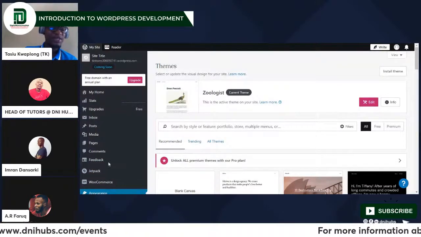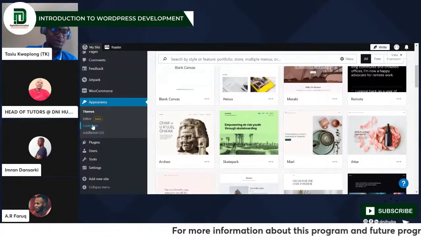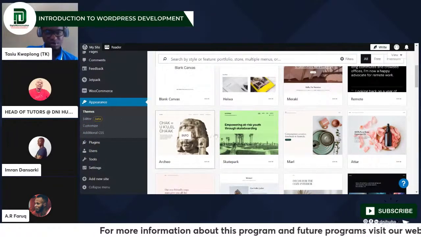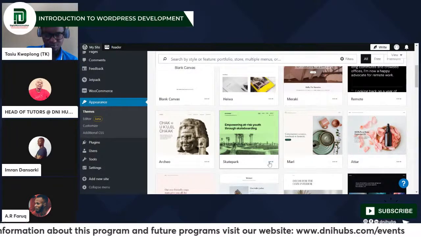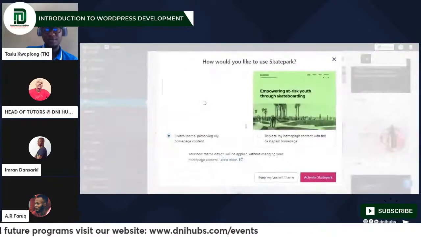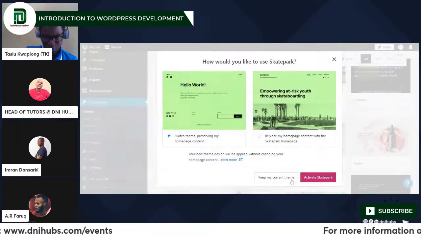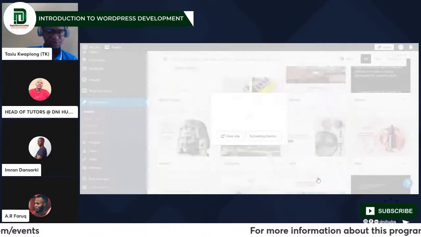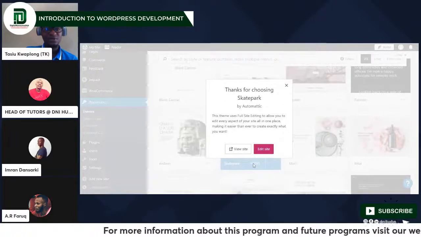Right, let's just apply a theme and then that will be all. Then Mr. Z can take over. So let's just say themes. Okay, let me use this theme. I think I like this one. So I can just click on activate. Okay, it's asking for something. Just activate it anyway. So yeah, we now have this, right?